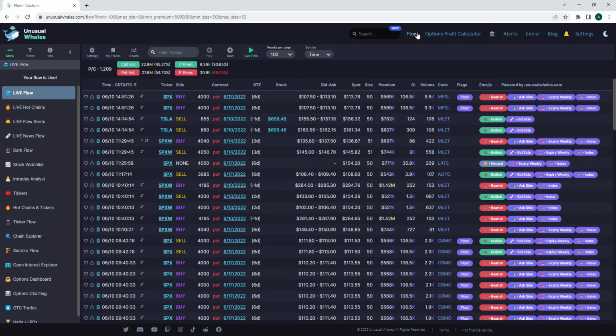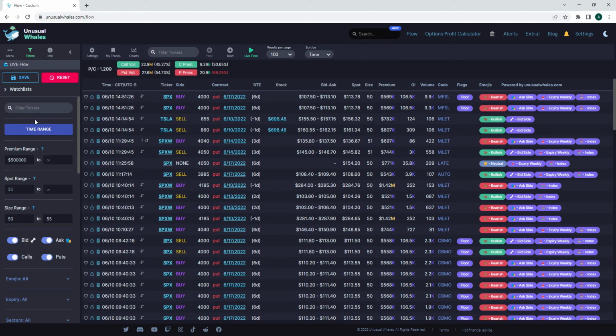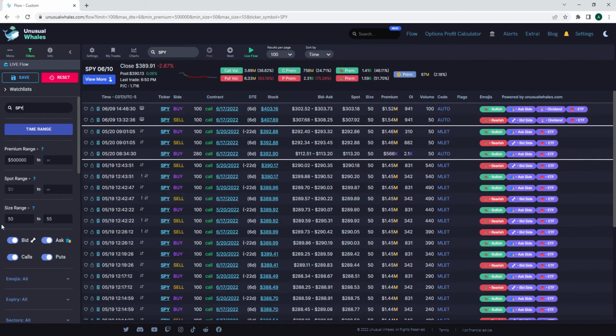So once you get into the flow here, you will see your left side here with tons of other options in here. So let's break down, I'm going to do this first. So if you go into filters, you would be able to pick any ticker you want to see. So let's say you want to just see SPY. You'd type in SPY, and my premiums are all messed up, so ignore those.